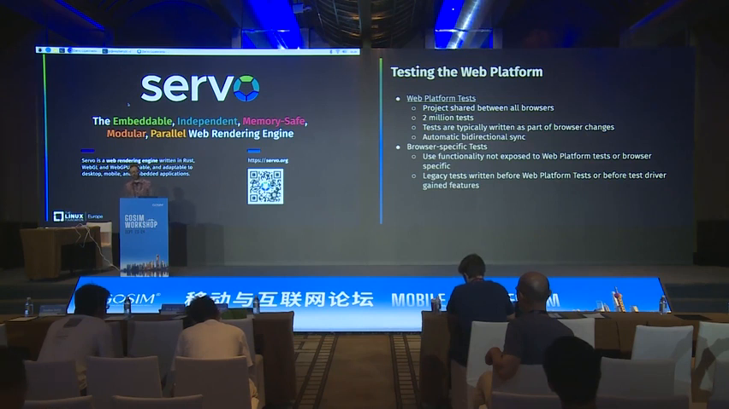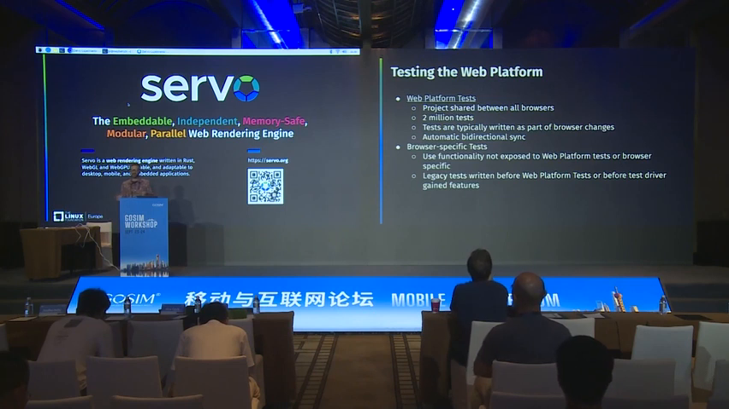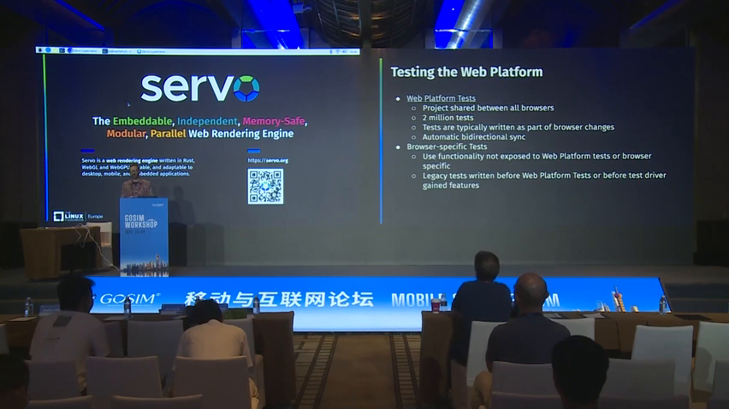Before the web platform tests, like I was saying, browsers had browser-specific tests, and they still do. A lot of these tests are legacy tests that stuck around from before the web platform tests. And it's just difficult to, if you have 10,000 tests, it's difficult to convert them all to web platform tests. You have to look at each one and know if there's another test for it. You have to convert it. Maybe it's written in a different way.